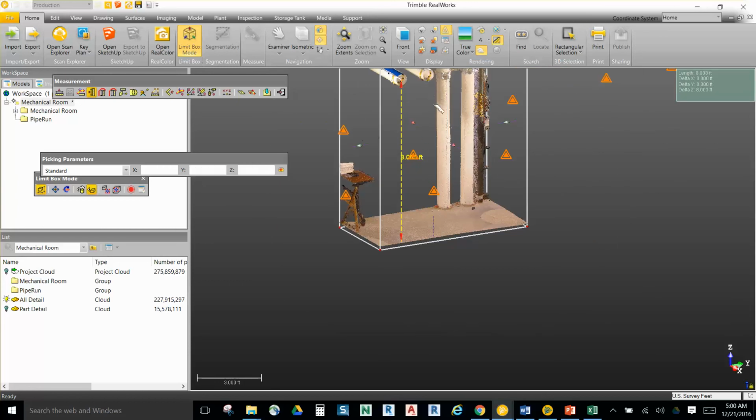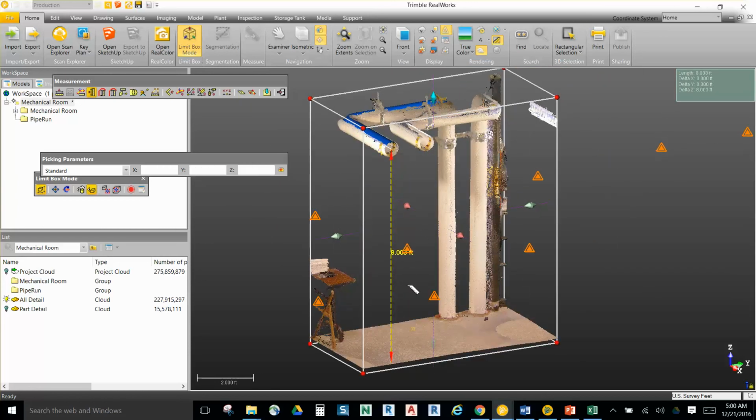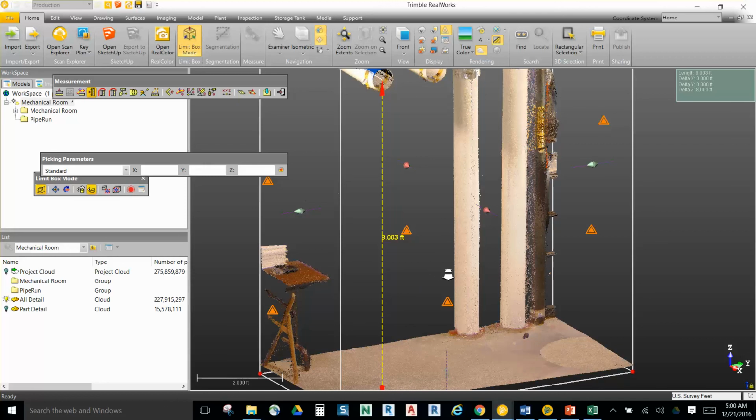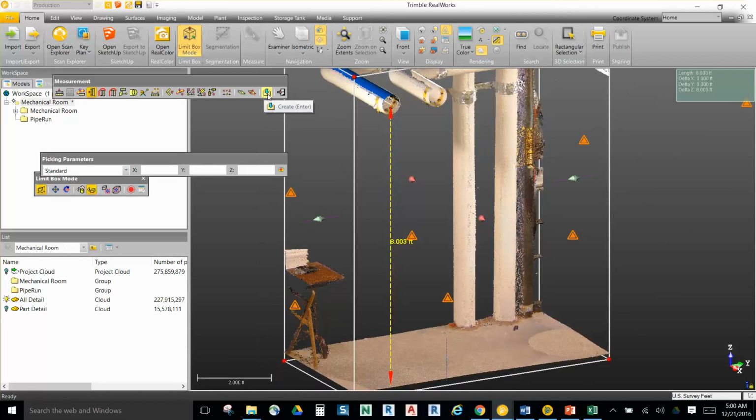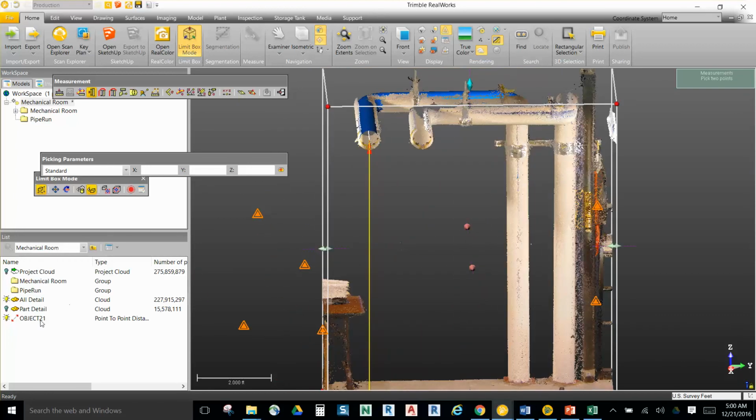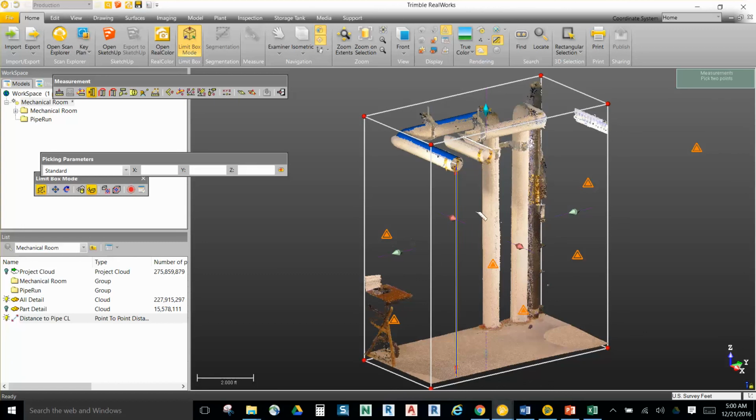So now you can see the distance from the ground to the center of my pipe is 8.003 of a foot. Again, I can create this as a PDF line as well, and I can even export this object as a polyline right into AutoCAD. So I can say, you know, distance to pipe, CL for center line. So you can really start to build up your point cloud model right out of RealWorks.